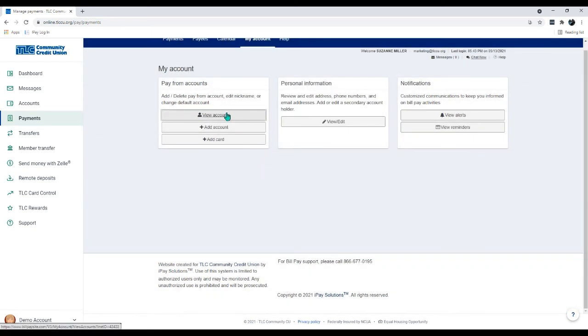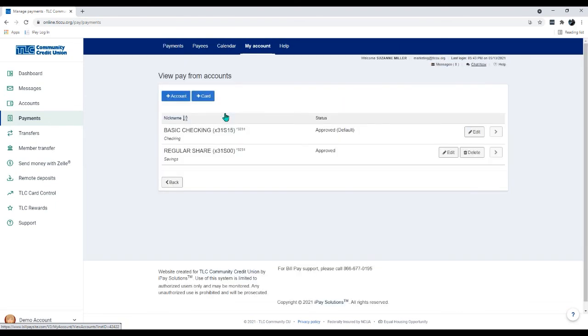Now I want to go to view accounts because this is where I want to look at all the ones that I have set up for bill pay. So right now I have basic checking and regular share enrolled. As you can see right up here on the right-hand side, I have basic checking set up as my default. That means every bill I schedule, the first option that's going to be given to me is my checking. But let's just say I like paying bills out of my savings.